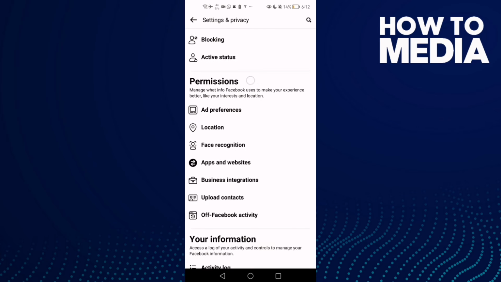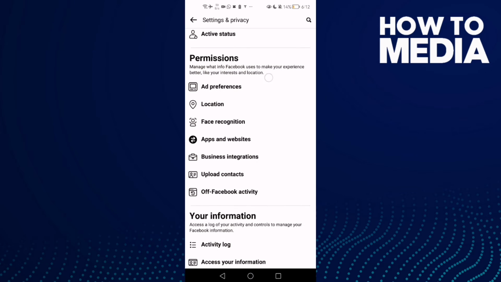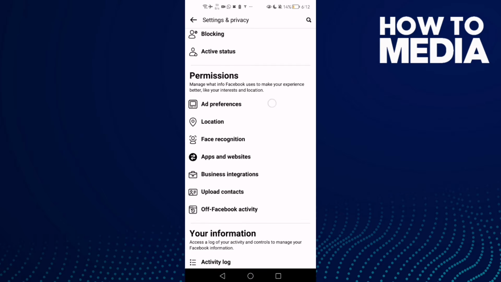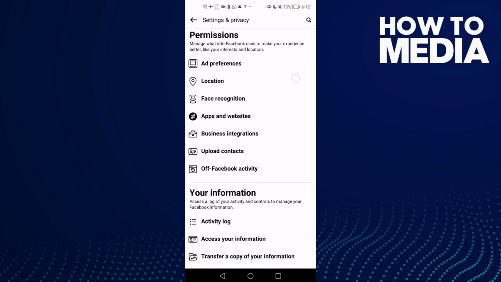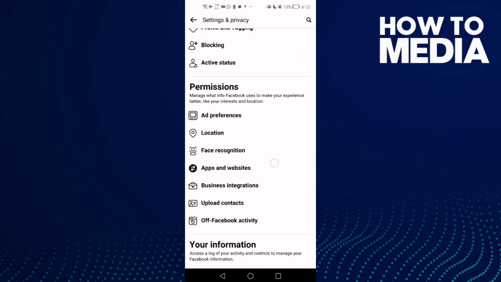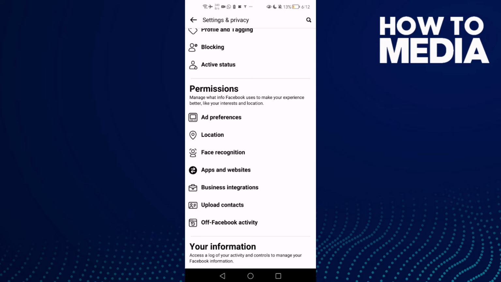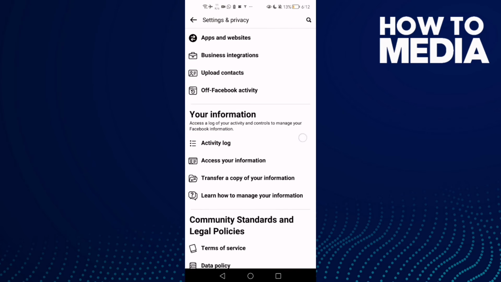Here you will find permissions. You can manage here like add preferences, location, and that's how to find permissions settings on Facebook Lite.